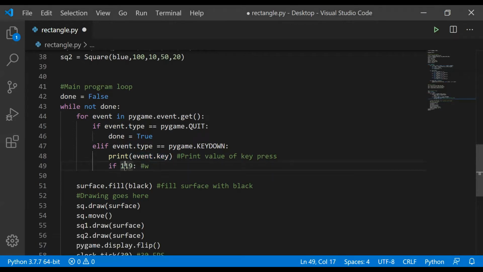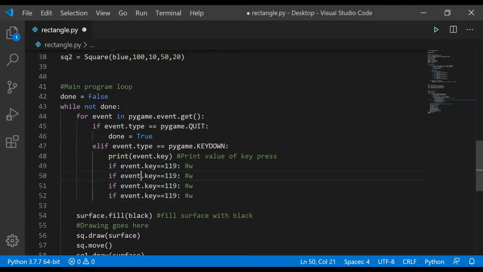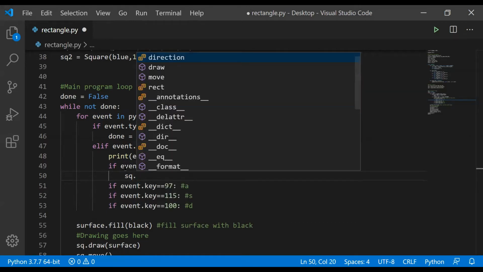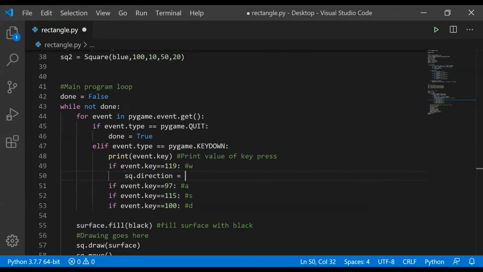If the event.key equals 119, that means the W key has been pressed. And I'm just going to fill in a bunch of these real quick, and then we'll fill in the code. So 119 is W, and A is 97, and S is 115. I'm checking another window. I don't have this memorized. That would be excessive, I think. All right, so we have WASD. So W is when I want to move north. I'm going to say square.direction equals north.